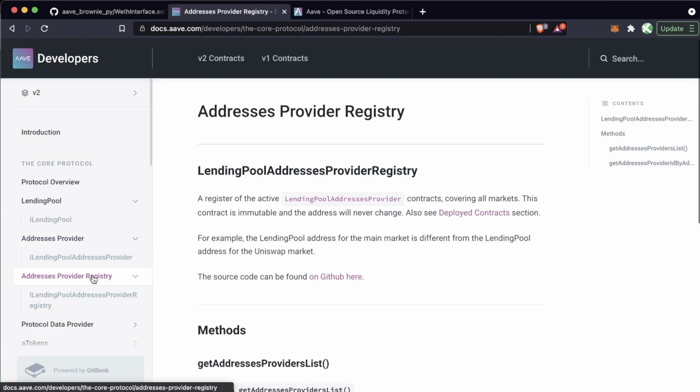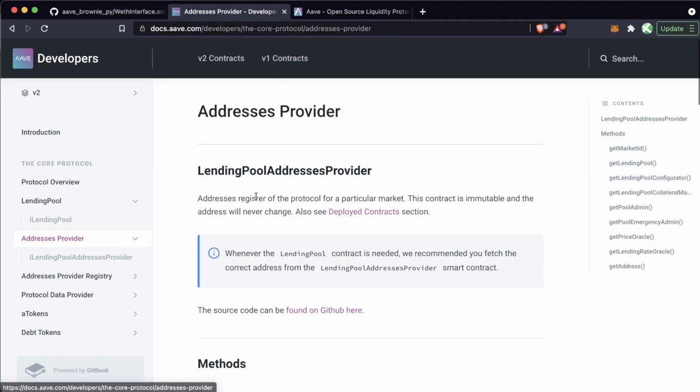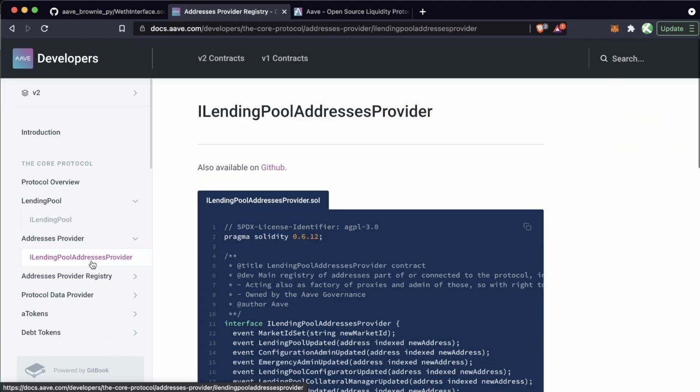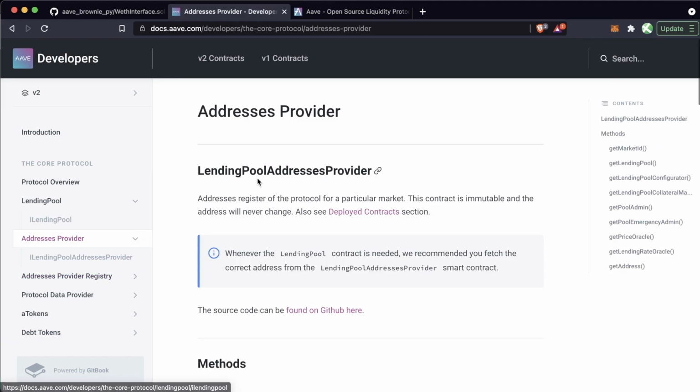This address provider will give us the address of the lending pool for our market. If we want to go across different markets, we'll have to go to the address provider registry to find it, but the addresses in here don't change. It's just the lending pool address itself might change. So we just have to go to this address provider here.